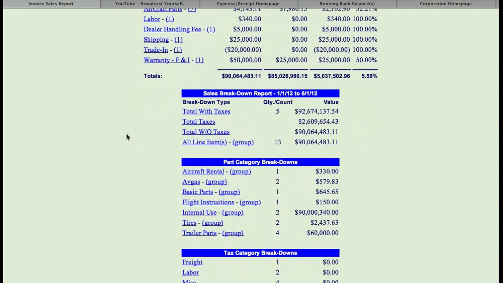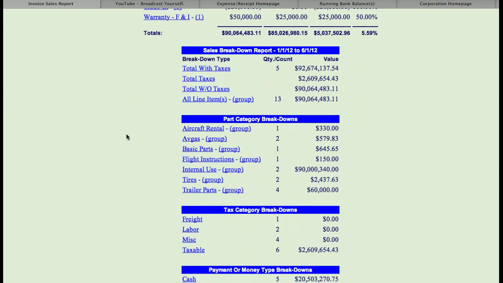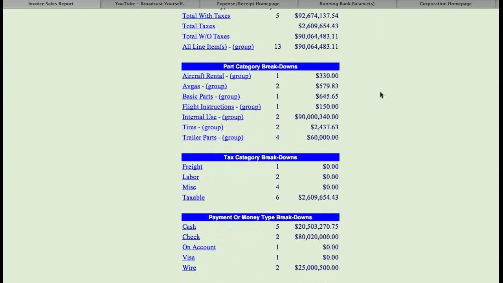Down below, you're going to see a breakdown report with your total with taxes and the total taxes that are due during that period. Then it breaks it down to where you have total without taxes, and below that it takes it into your groups. These are the part ID numbers or part items that you create categories for, so you would create these.